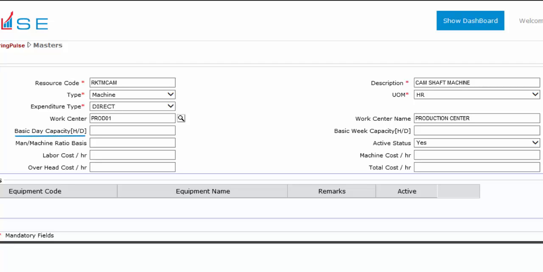Enter the working hours for the specified resource in hours per day. Enter the working hours for the specified resource per week in hours per day. Enter the man-to-machine ratio to indicate the measure on machine efficiency to the manpower utilization involved in using this resource.